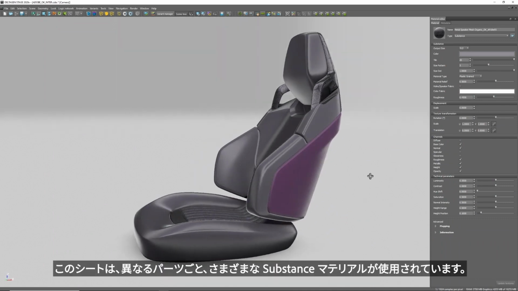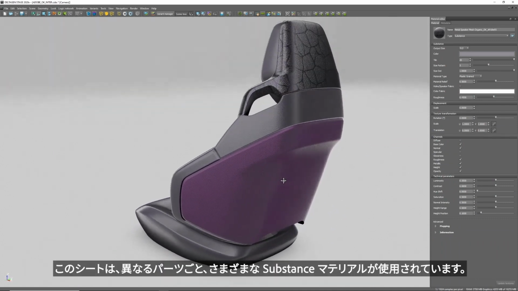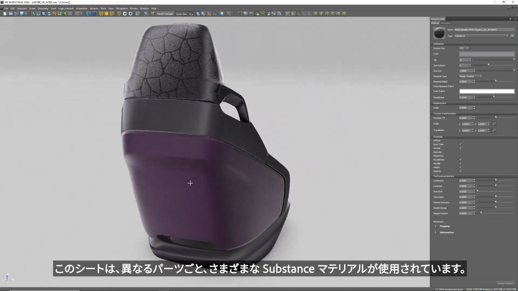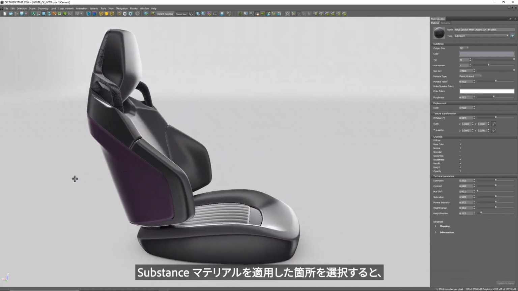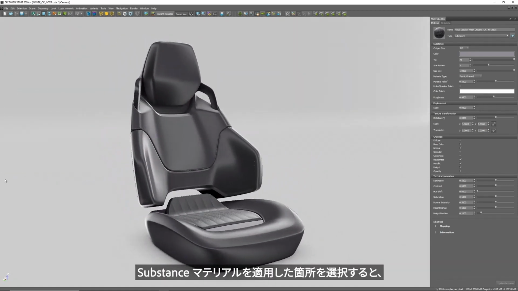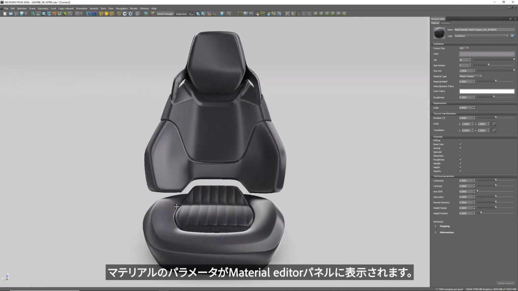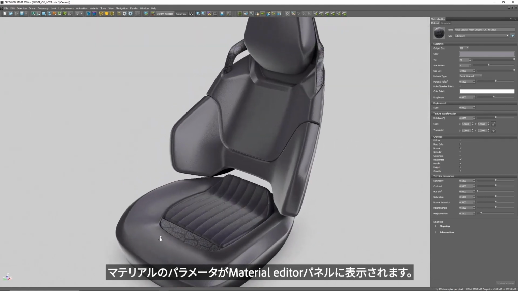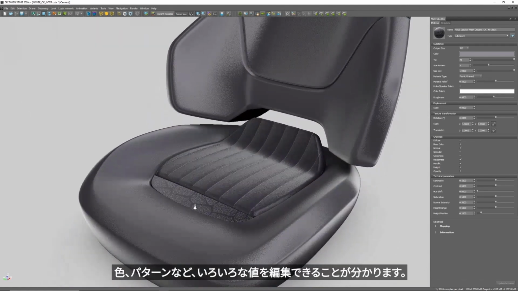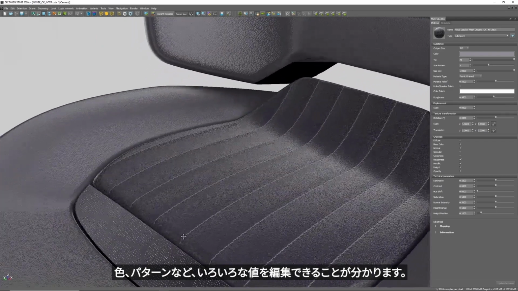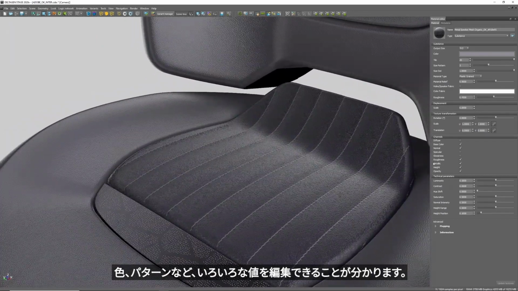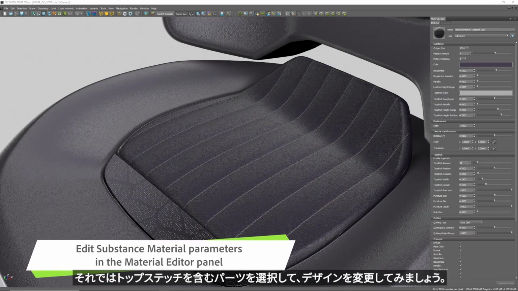On this seat, we have applied several substance materials on different parts of it. When selecting geometry where substance materials have been applied, the substance material parameters are displayed in the Material Editor panel. You can edit the different values, the colors, the patterns, and so on and so forth. Let's select this other part, including top stitches, to modify our design.